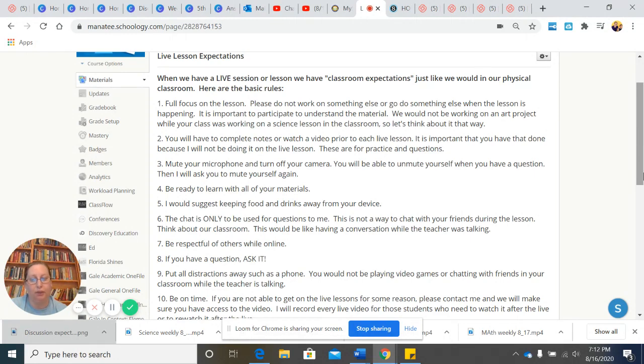Also, put all distractions away, such as your phone, your video games. You should not be playing on your tablet if you have an extra tablet and you're on your computer. All of the other devices should be off and you should not be distracted. You wouldn't be allowed to fiddle-faddle with your phone or watch TV and all that while you're doing class. So it's going to be the same thing.